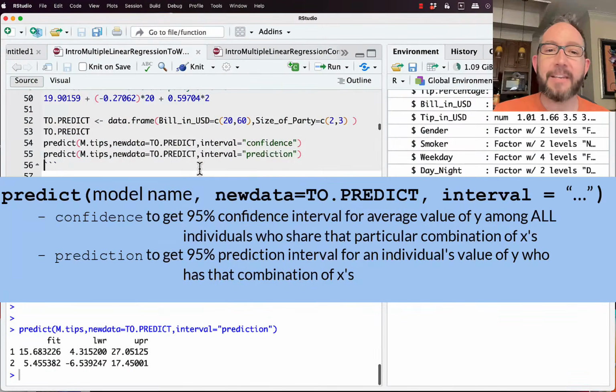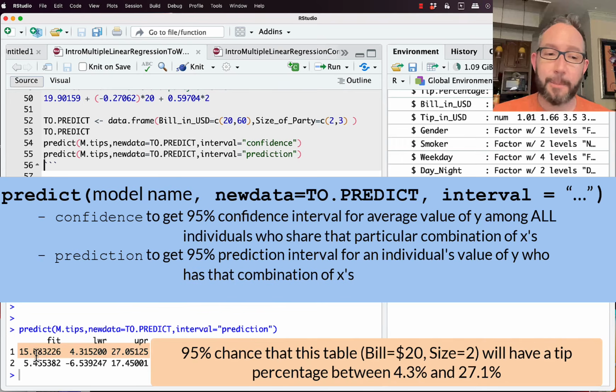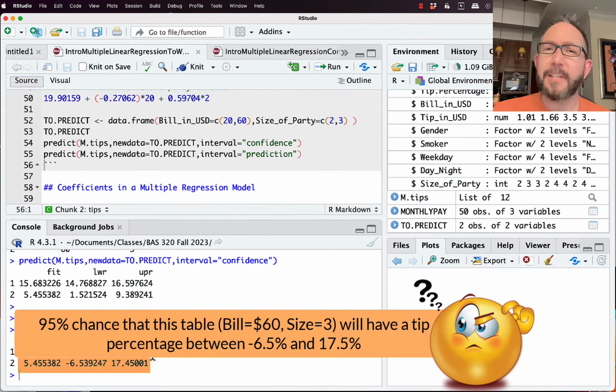Well, if we have the interval equals prediction argument, that's going to come up with a 95% prediction interval. So the point estimate, our best guess, is still exactly the same, 15.68% left on that bill. And now we can say that there's a 95% chance that the tip percentage will be between 4.3 and 27.1 percentage points.